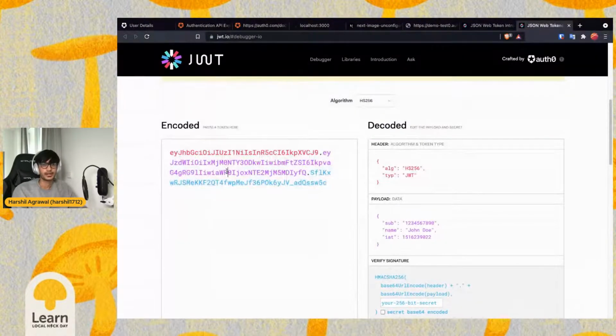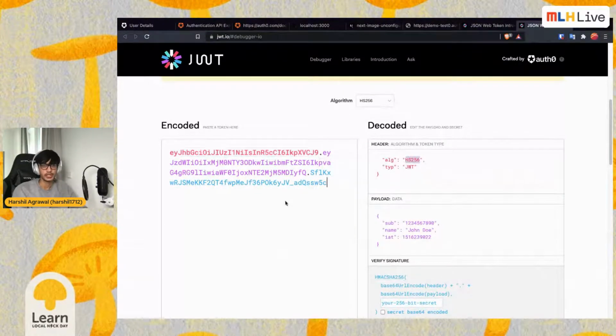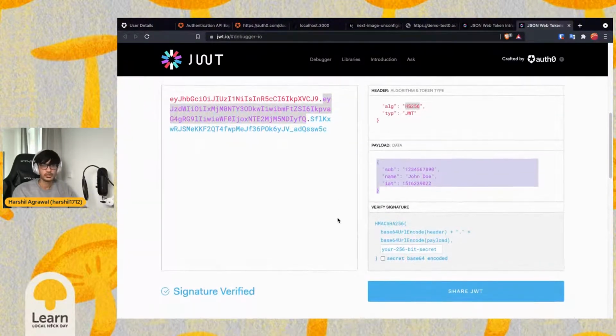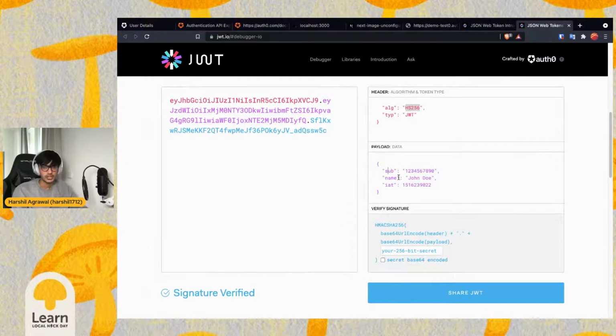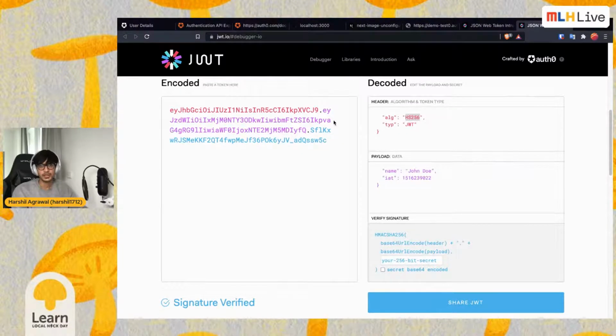this is what it looks like. The first few characters is the header, which contains what kind of algorithm it is using. The next few characters actually contain the information. So if you see the sub, the name, and the IAT, and then this particular line of information contains the information around the signature.